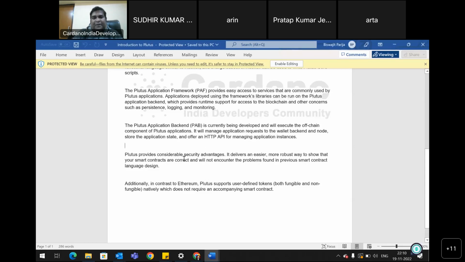Fine. So Plutus provides considerable security advantages. As you know, we are talking about blockchain, and blockchain gives two things: security and decentralization. When it comes to security, why are these cryptocurrencies famous? Why does Bitcoin have that much value in the market? Why does Ethereum have this value? Because they are cryptos, and the security is the highest there, with them as a coin and with their network as a blockchain. So blockchain is giving one of the best things.